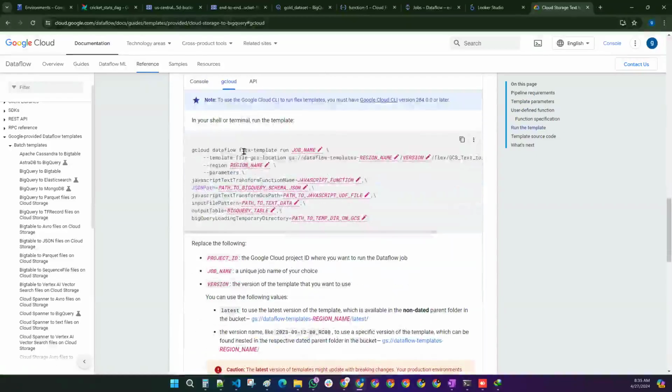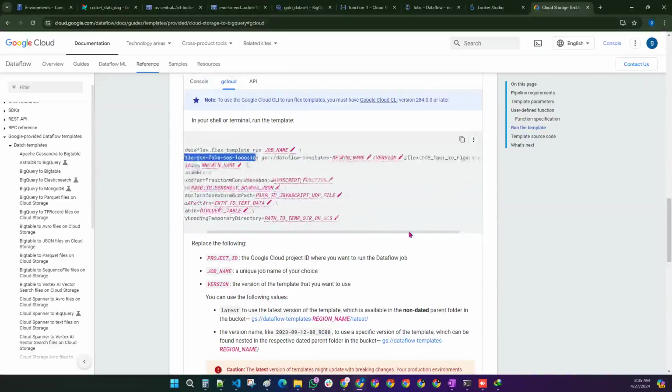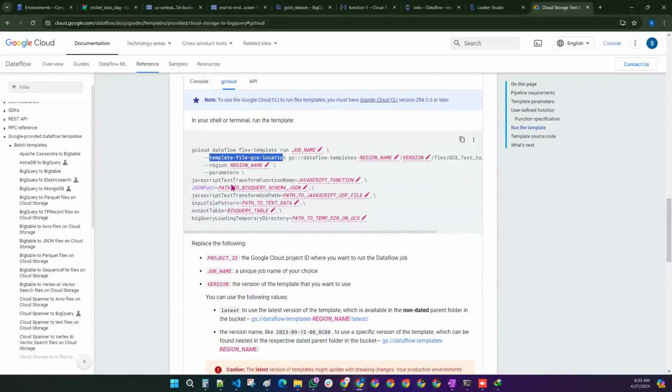And here, in the template region parameters, we have provided the parameters: template name, template location. We have mentioned the location properly, right? But why it is not taking it, I'm not sure.